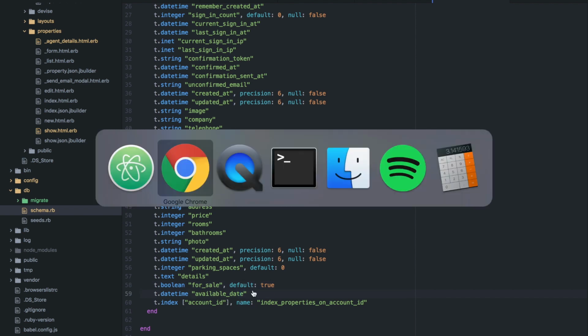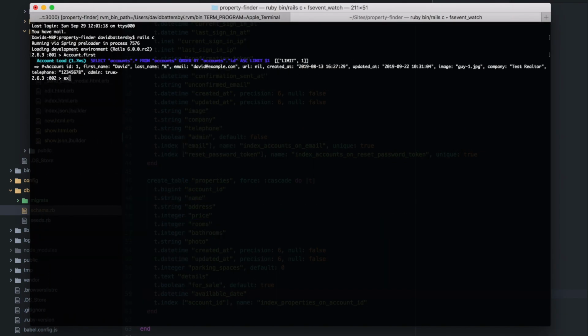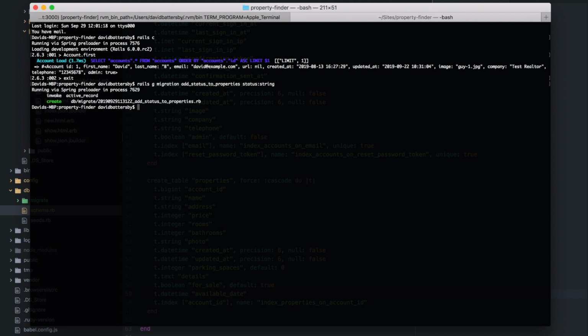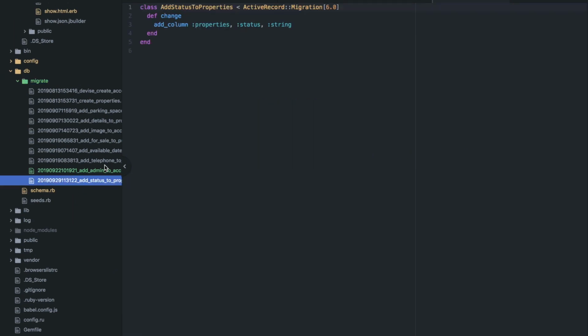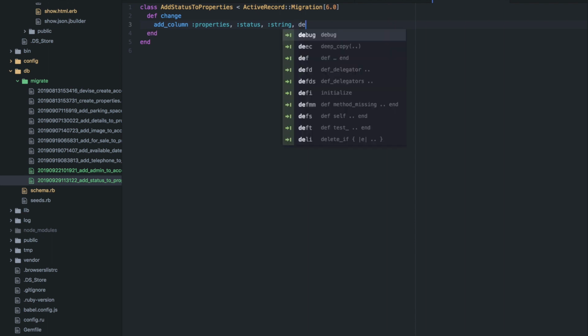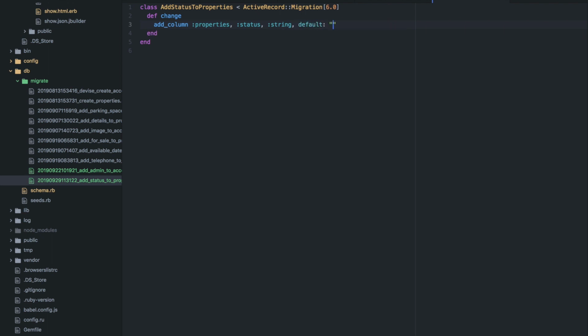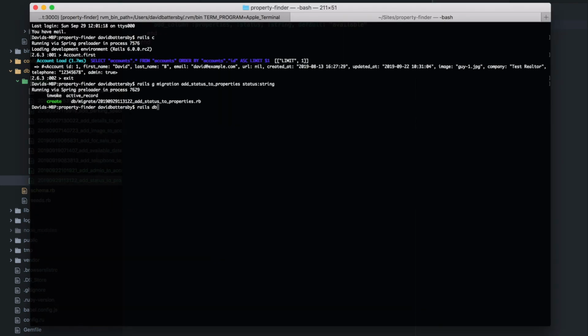So ideally we want to hide properties if they are already leased or if they are already sold. In order to do that, we will need to add this column to our properties table. So we will create a migration to do that now, and we will add list field as a string. And we can also add a default value here, and we can call this available, so that will apply to both properties that are for sale and those that are for rent.